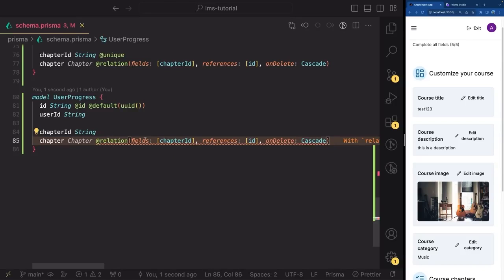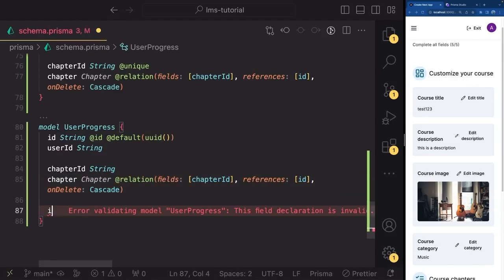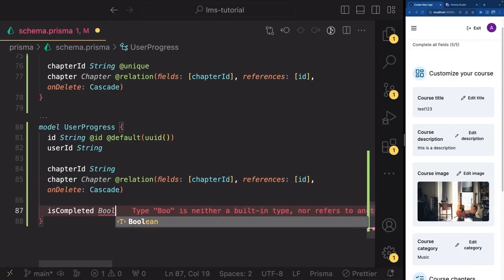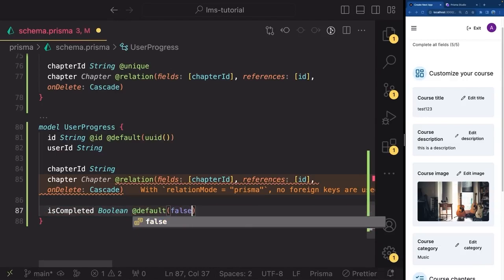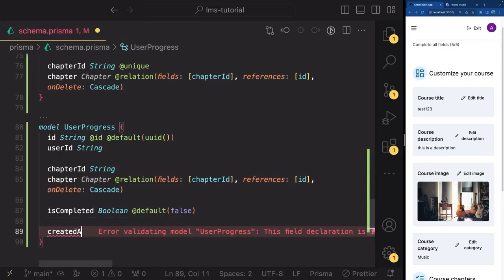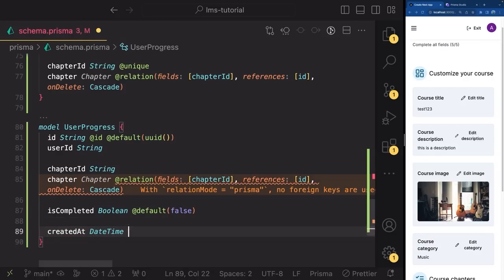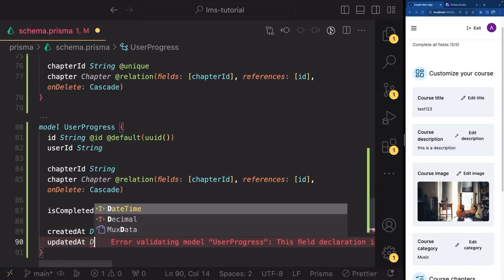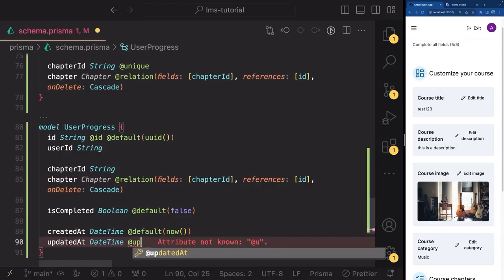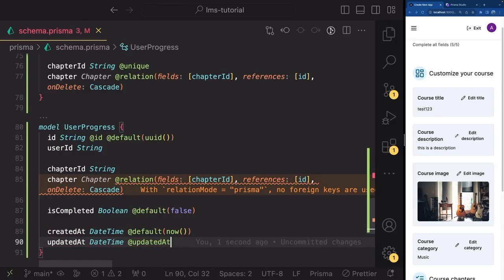like that. Great. And while we are here, let's also add some other options here, like isCompleted, which is a boolean, and the default value of false like that. And now let's add createdAt, which is a date time, @default now, and updatedAt, which is also a date time, with a decorator @updatedAt like this.